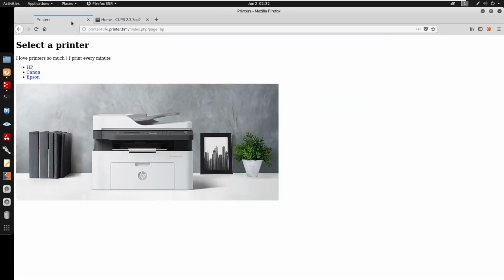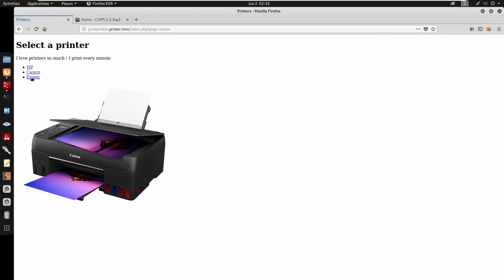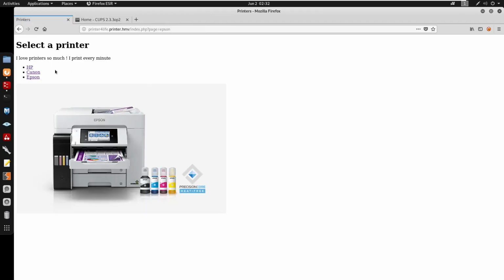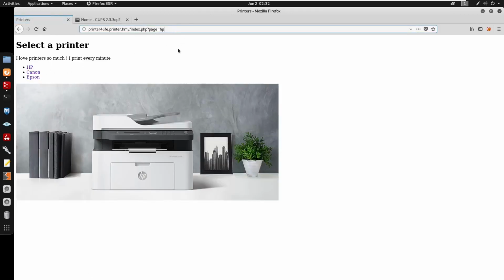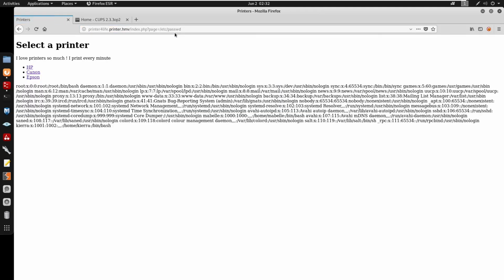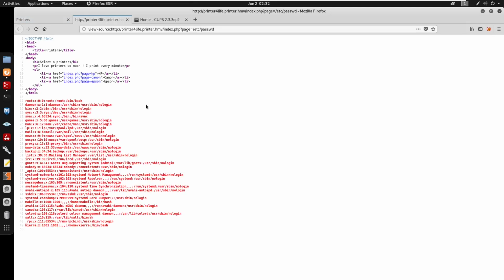Looking at the valid subdomain that we found, we have HP, Canon, and also Epson. I'm going to press Control U to view the source code, and it doesn't seem to do anything under here. So I'm going to go to this HP page. Looking at the URL, we have a page parameter, so I'm just going to try a basic LFI for /etc/passwd. Under here, we do have an LFI.